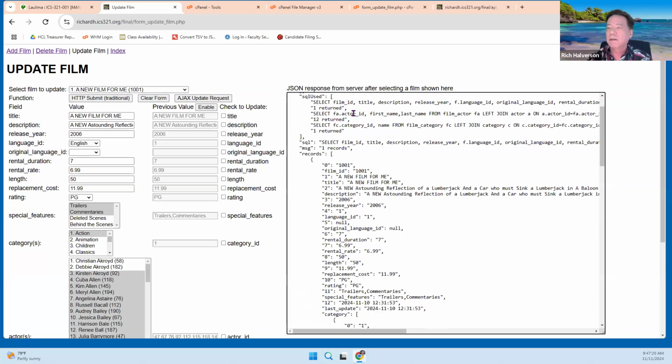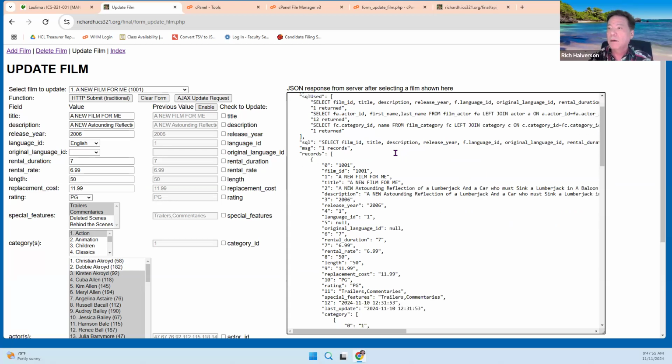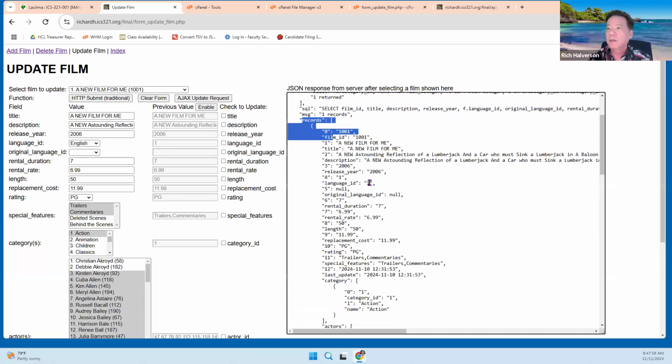But then in our API, this is back from the API, I push in the SQL statements that are used, and all it is, I'm first going to select the record out of the film table, but then I'm also going to select all the records out of the film actor table. 12 of them came back. And I'm also going to select all of the records out of the film category table, and there's one. Okay, and these are the records I'm returning.